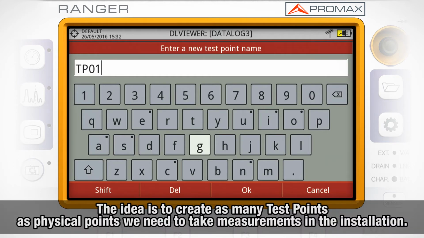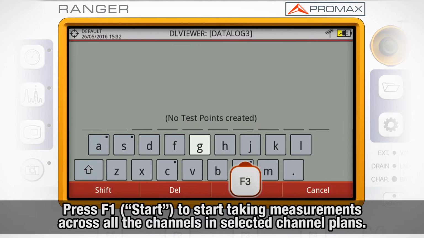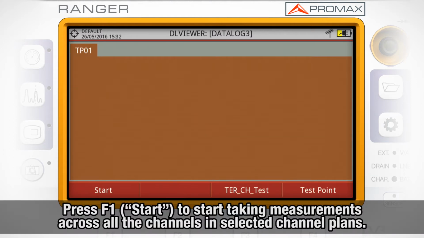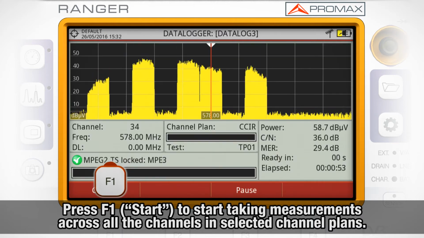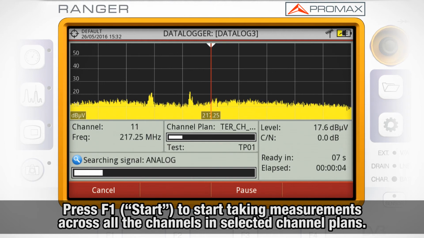The idea is to create as many test points as physical points we need to take measurements in the installation we are going to certify. We will leave the first test point name as TP01 in our case. If we now press F1 Start, the meter will start taking measurements across all the channels included in the channel plan selected.